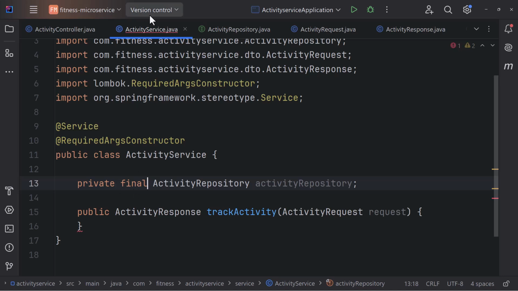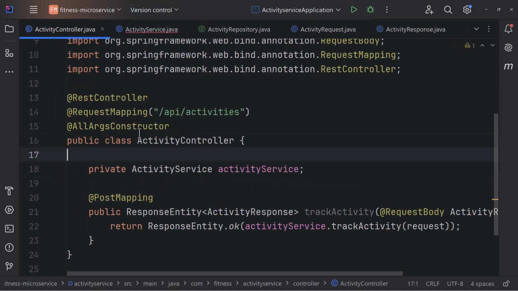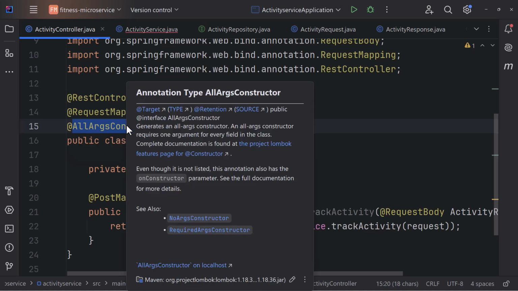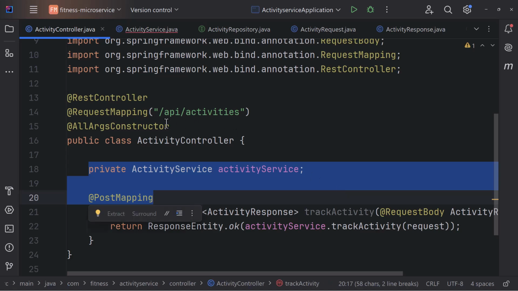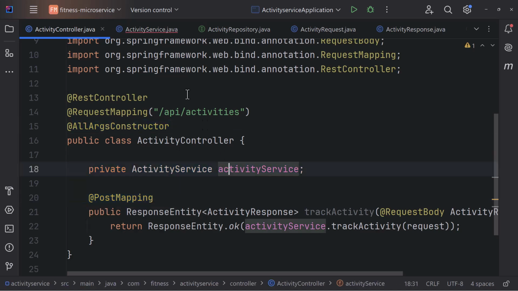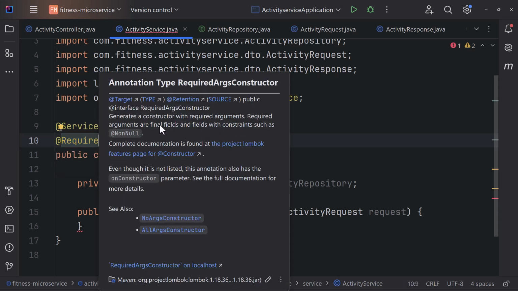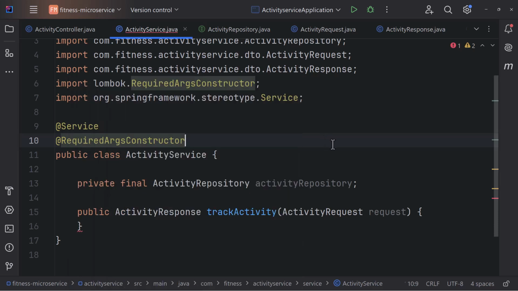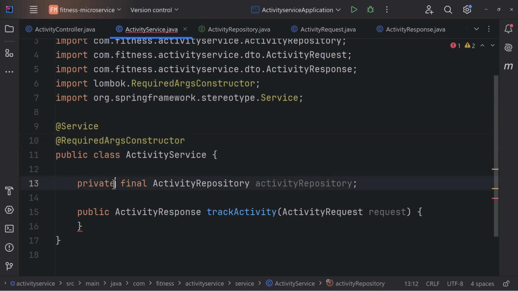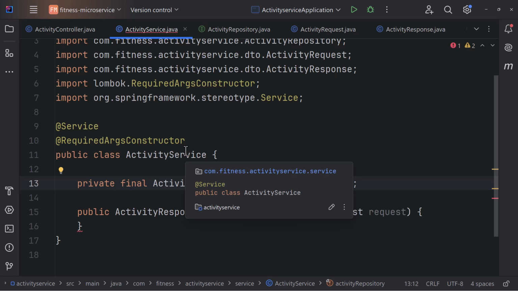Now the difference between RequiredArgsConstructor and AllArgsConstructor is this. If you hover on this, it says AllArgsConstructor will generate an all args constructor for every field in the class. So if you have 10 fields over here, it will generate a constructor for all the fields, but RequiredArgsConstructor will generate it only for final fields and fields with constraints such as non-null. So that is what it's going to generate the constructor for. I'm making use of two different things over here just so that you know how you can make use of them.